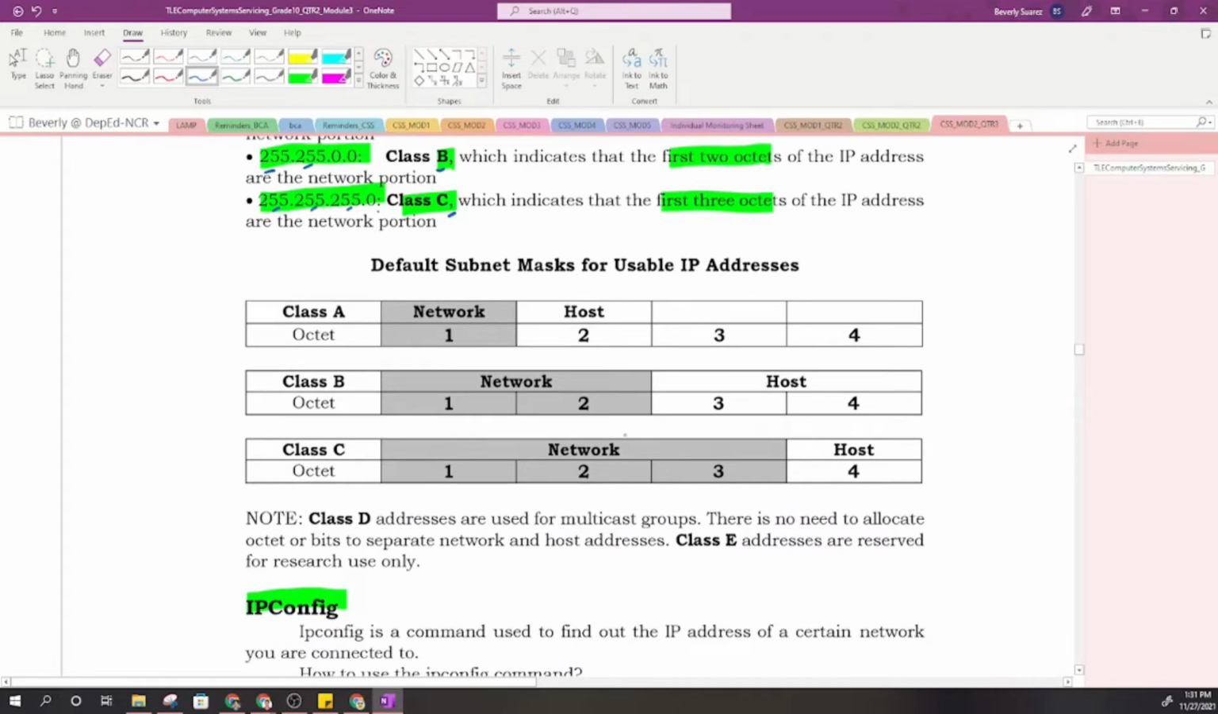Yung table na to, it shows lang kung ilang octets ang kinakailangan doon sa classes na yon. So, ayan. Kaya nga, ang class A ay yan. First octet lang siya. So, 255.0.0.0. Yun ang subnet mask ng class A. Pag class B naman, first 2 octets, 255.255.0.0. Pag class C, 255.255.255.0. Okay, so ganun. Yun. Class D at Class E, wala silang subnet mask.